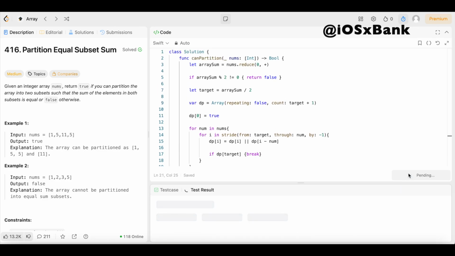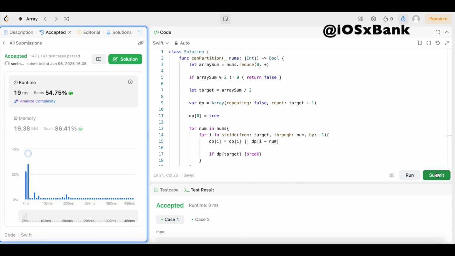Let's go ahead and run it, see how it runs before we submit it. Ooh, and it's accepted first try. That's what I'm talking about. So let's go ahead and submit it, see what happens after we submit it. Okay, 19 milliseconds beats 54.75% of users. Not bad.